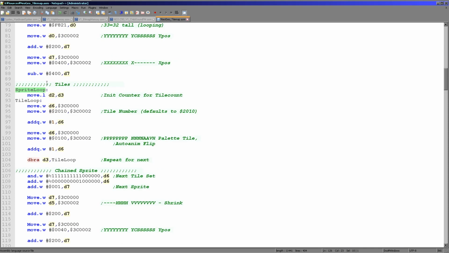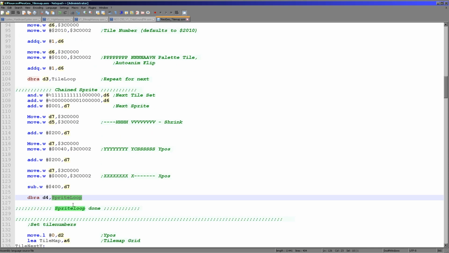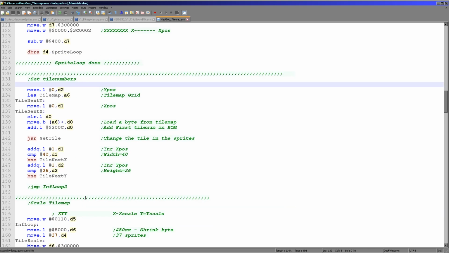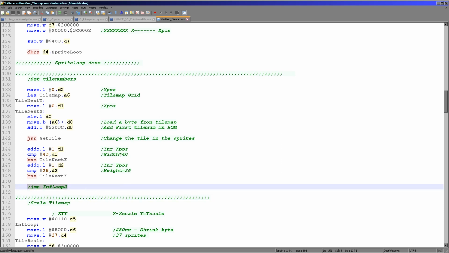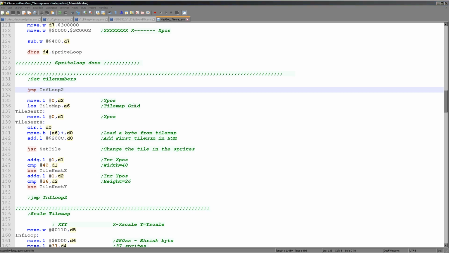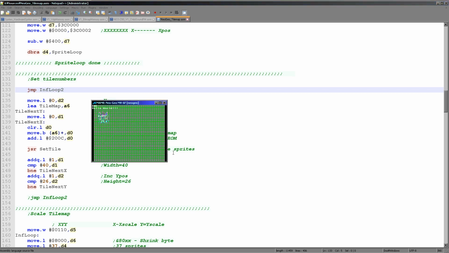Now we're jumping all the way back up here for the next loop in the tile loop. So this is just filling in the tiles for that chain sprite, and we just keep repeating until we've done all the chain sprites. So at this point we now have a valid tile map. So we can just prove this if I just put an infinite loop in here. So that's the tile map before we set it up, and yes, it was using that square block effect.